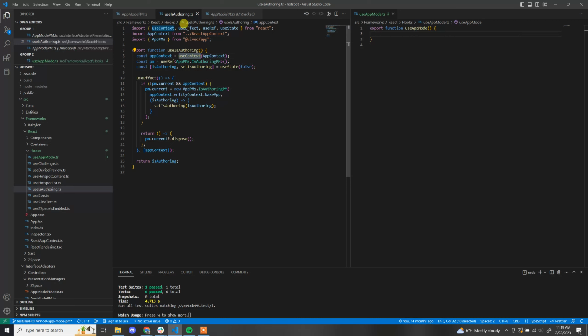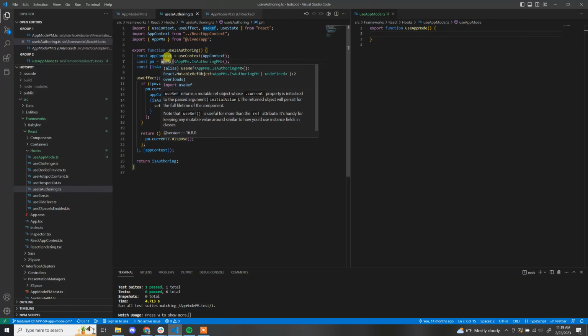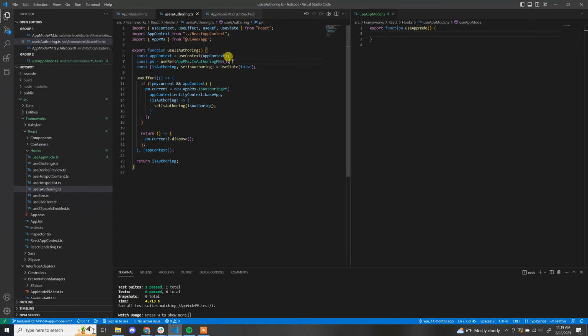But this is another typical one. You can see this is being imported from React. It's a useContext, and we're using the React context. This will be important in a second. We're also using another React thing called a useRef, and you can see it's imported from React. Again, if you guys have questions on these things, go to the React documentation.